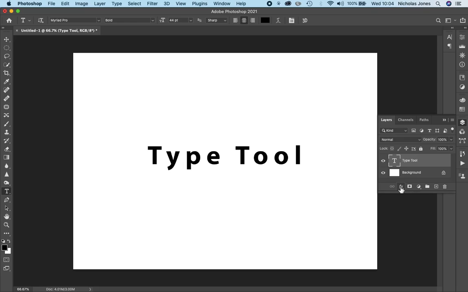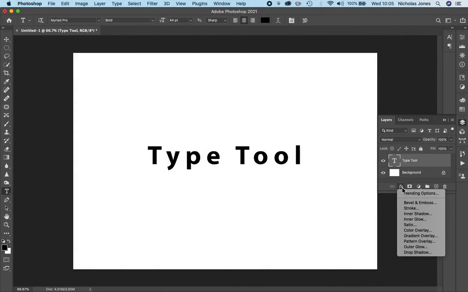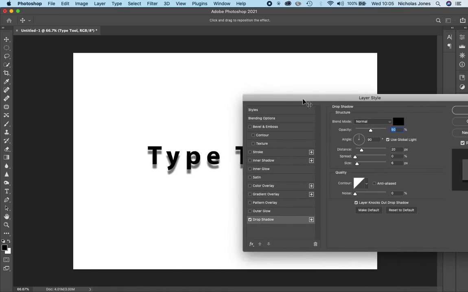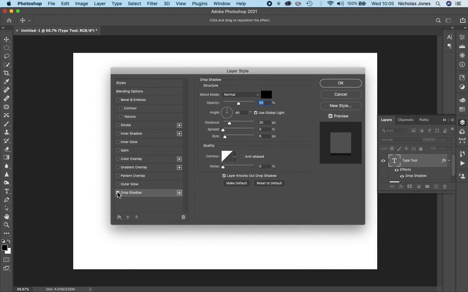But I'm going to go back to the type tool and click on to make sure, or at least so that my type layer is selected, and go over here to, in case you can't see it, let's spotlight it, this FX. These are layer styles, and they are kind of clever as well. I'm going to click on that and get drop shadow, and I get this dialog box. And looks like I've already got a drop shadow applied, but I want to go down and make sure I check drop shadow if it's not already checked.